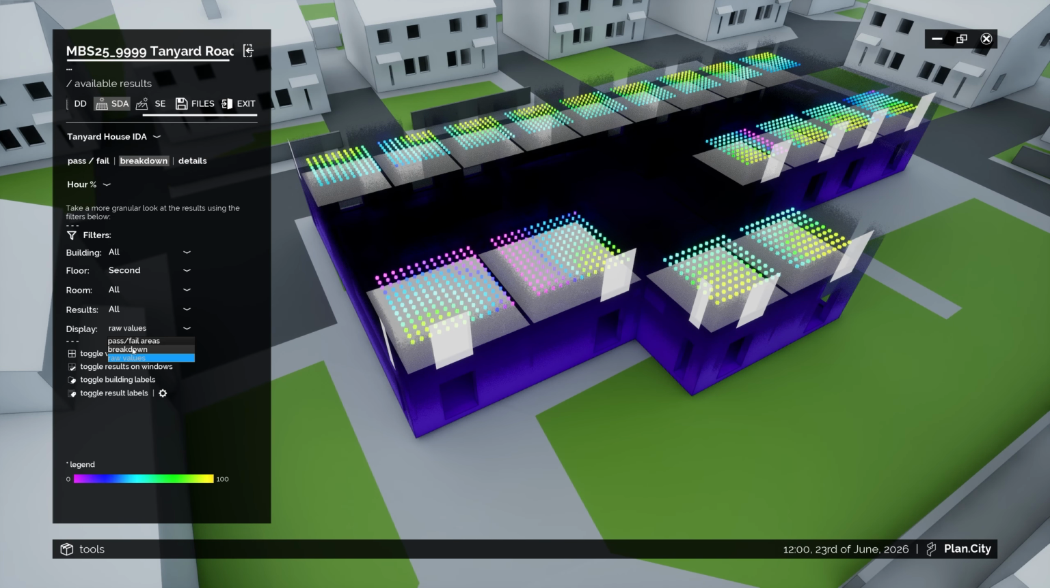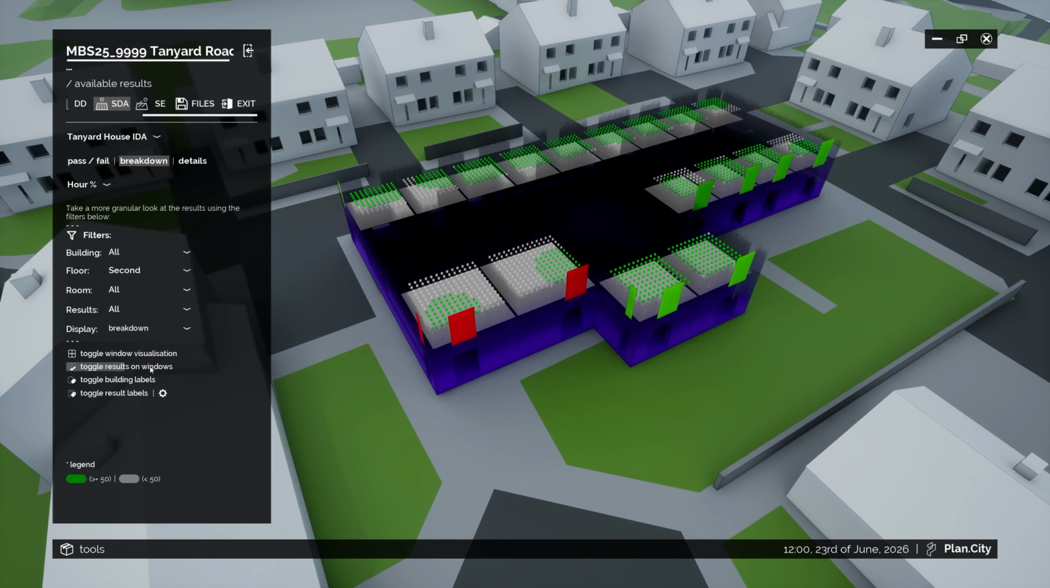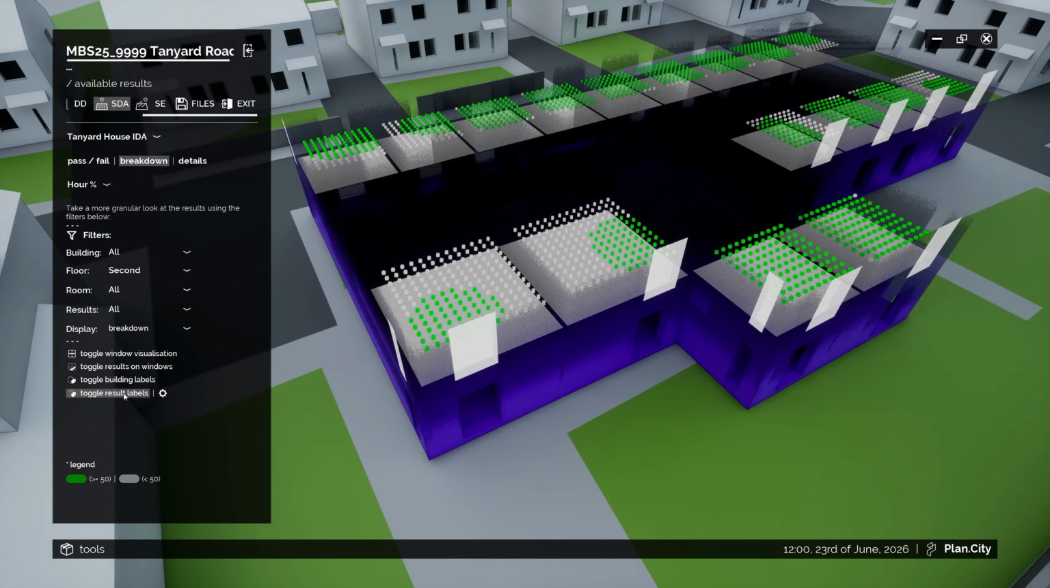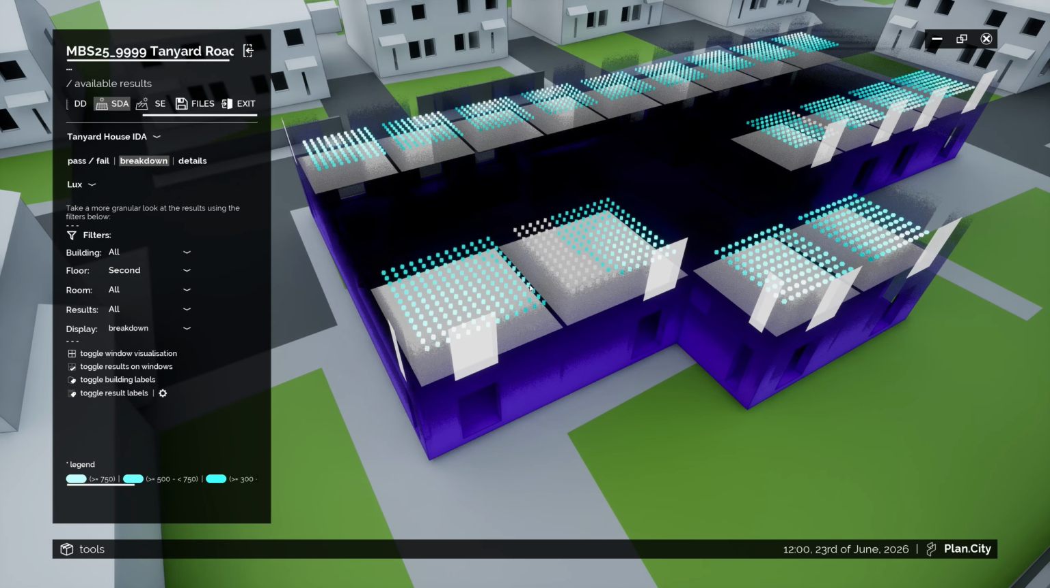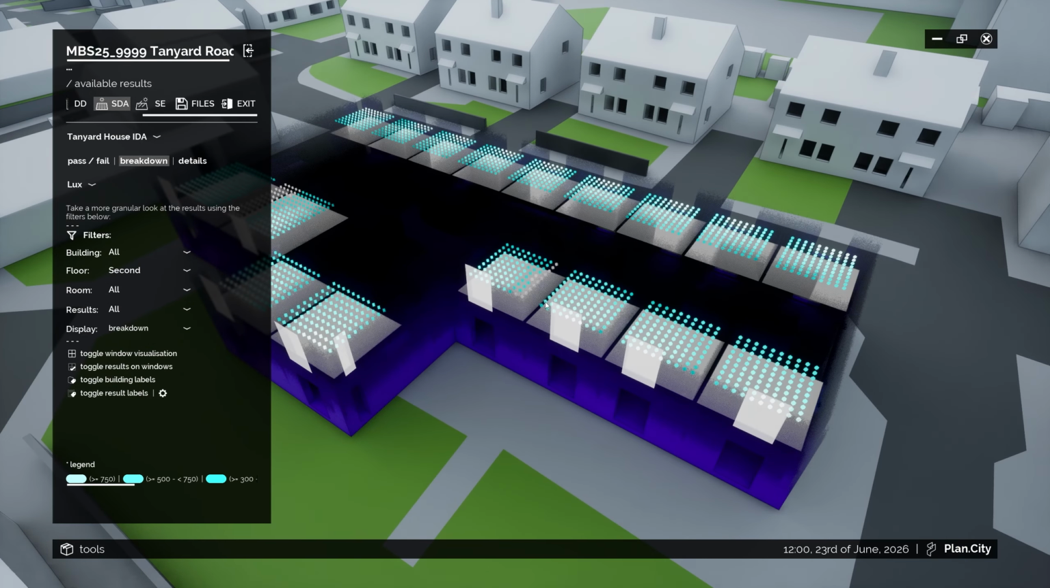Below that, you'll find the usual controls: the toggle window visualization, the toggle results on windows, the toggle building labels, and the toggle result labels, which act just like they did on the pass and fail results panel. This breakdown mode is particularly powerful when you need to identify specific weak areas within a room, analyze daylight penetration patterns, or demonstrate performance differences in a highly visual way.